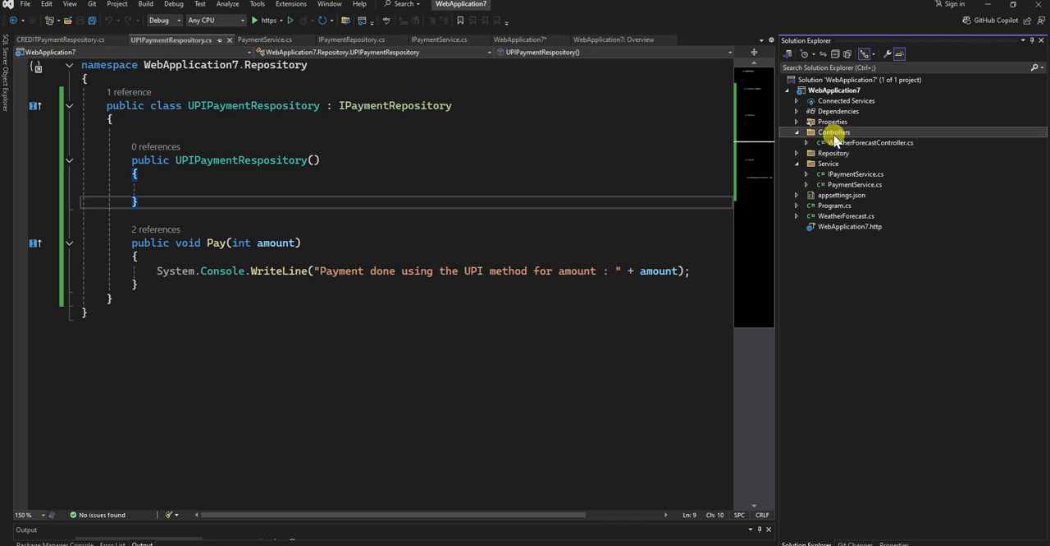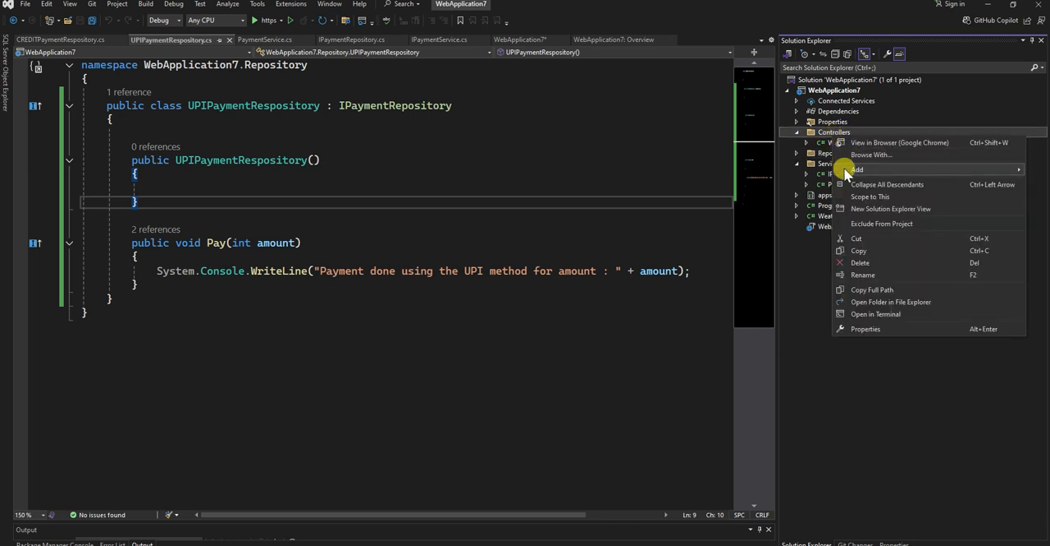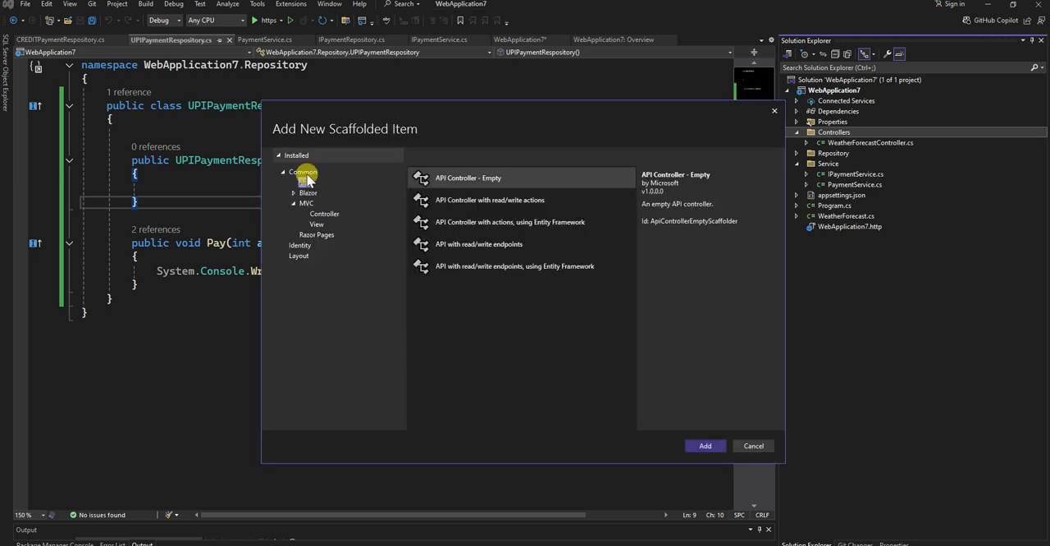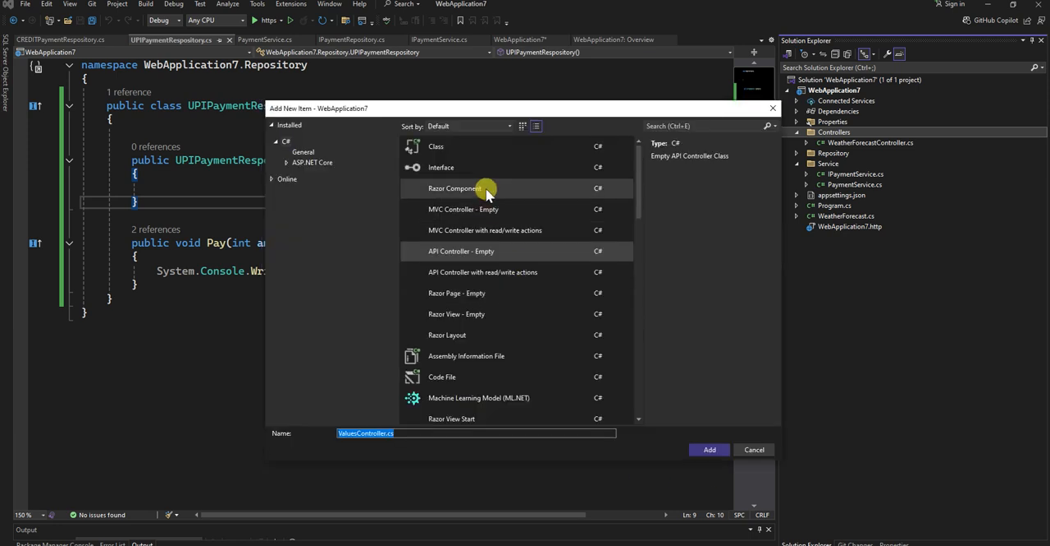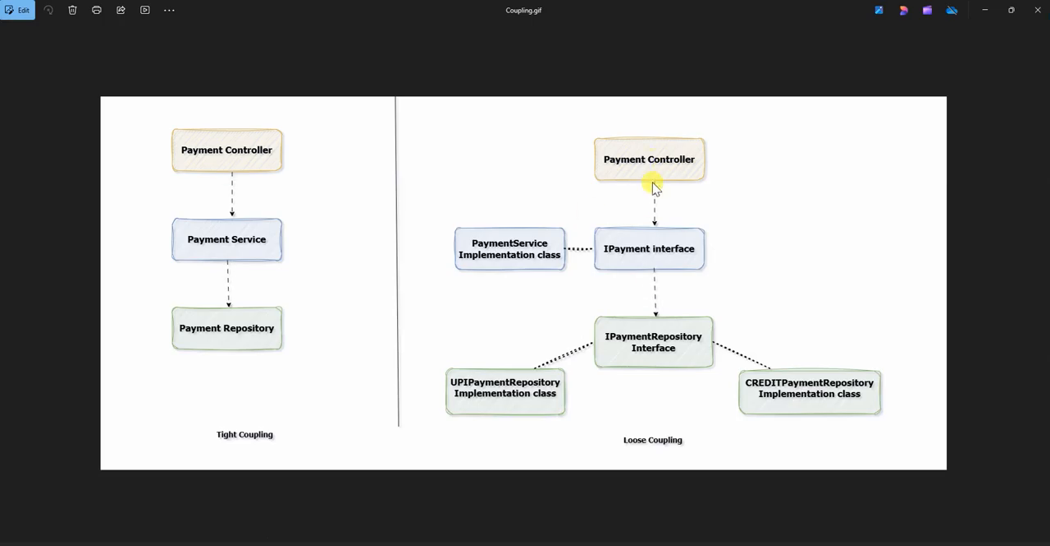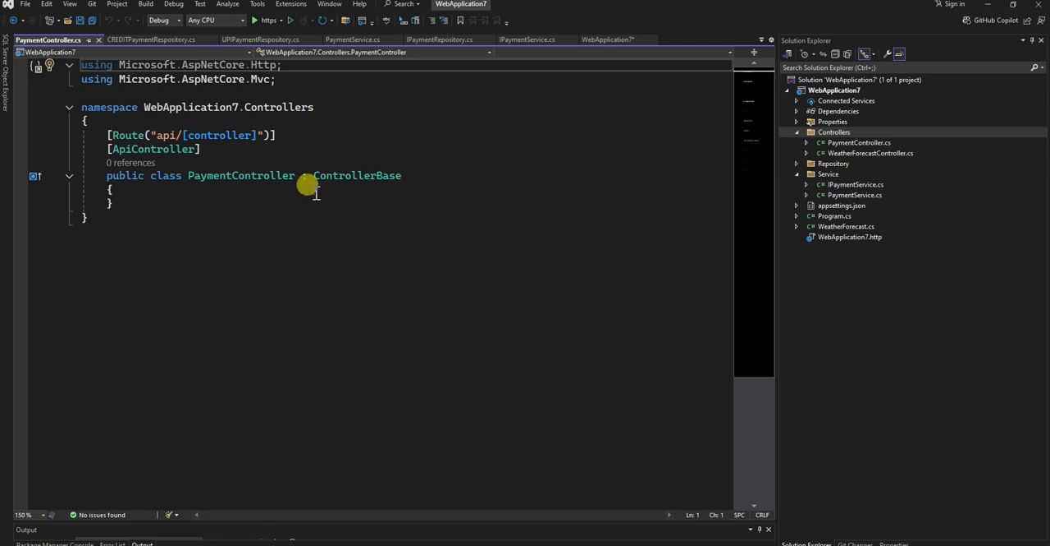Now we'll add the controller layer. I'll add a new controller, PaymentController. I'm choosing the API empty controller, and I'll name it PaymentController and add it. So up till now we created a payment controller, we need to link it with the second layer, and we have linked the second layer with the third repository layer.